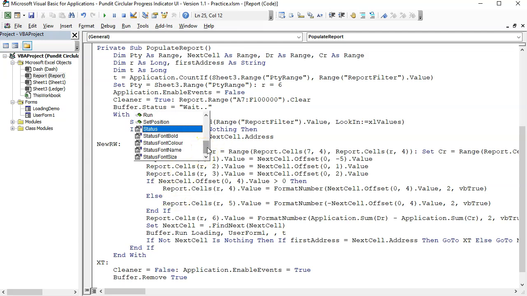Now if I go back to the code, press the period key again here, you will notice that there are more properties related to status. The font name, size, bold, and font color. You can use these properties to style your status according to your preference.